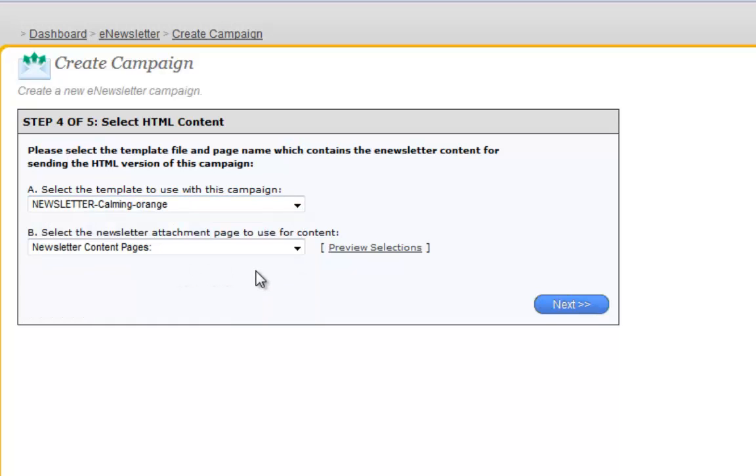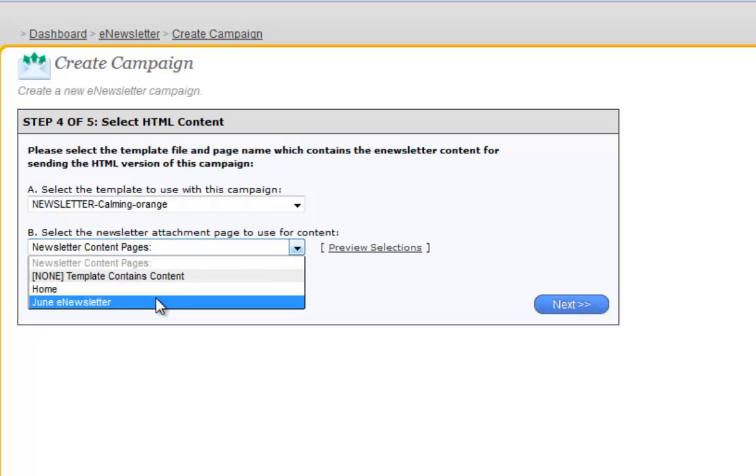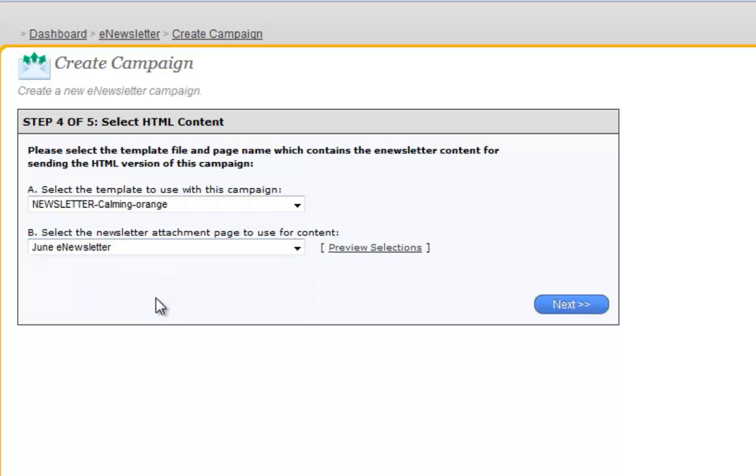And the next step is to select the page that has your newsletter content. And like I showed you in the beginning, I have this June e-newsletter page set aside. And I'll tell it to use the content from this page. So I'll select it. I'm going to click Next.